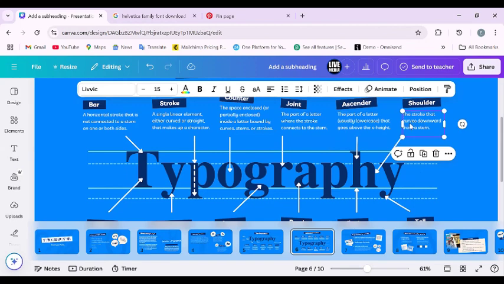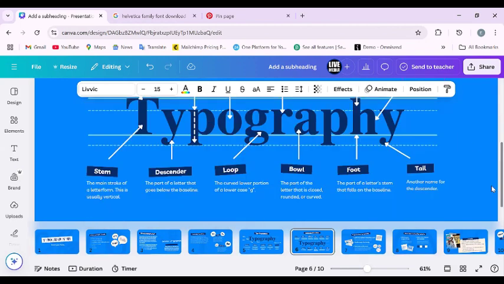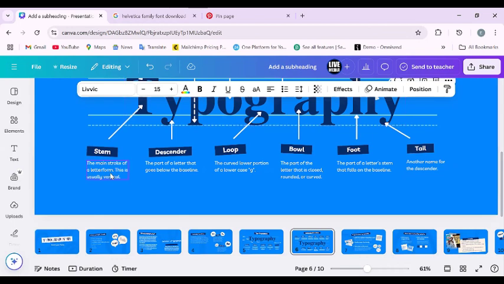Shoulder, the stroke that curves downward from a stem. We've said this is the stem, this is the shoulder right here. This is the stem, as we have said before. Descender, we've talked about descender. Loop, a loop goes around each other to create, of course, aesthetic effect.